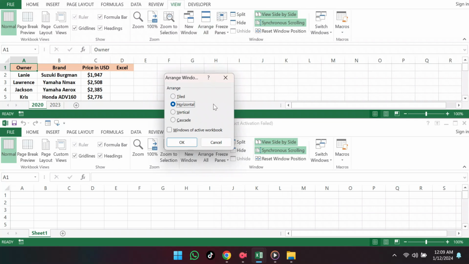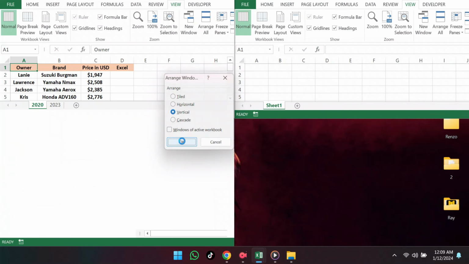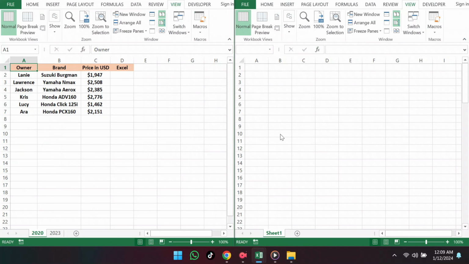If you observe, the option selected is currently horizontal. I'll now switch to the vertical option by clicking vertical and then click OK. Now, the files are arranged side by side in a vertical view. Scrolling one file will simultaneously scroll the other, facilitating comparison.